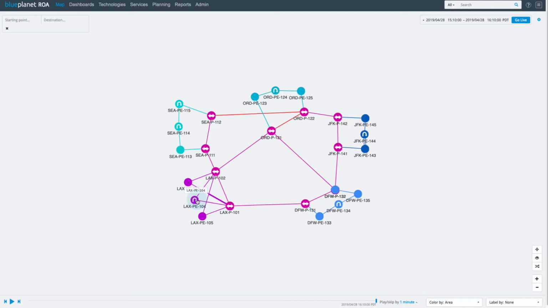In this video, we're going to add traffic to the network and explore the effects it has on the network. Let's add traffic between LAXP104 and JFKP144 routers. When adding new traffic, some links will become overutilized. To overcome this problem, we will learn how you can plan new links on your network.